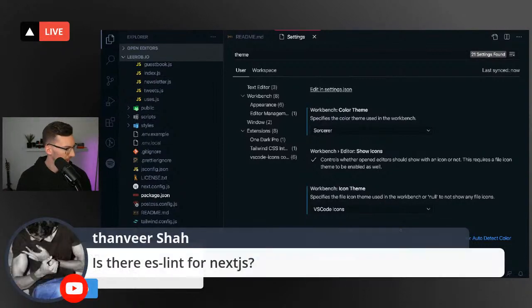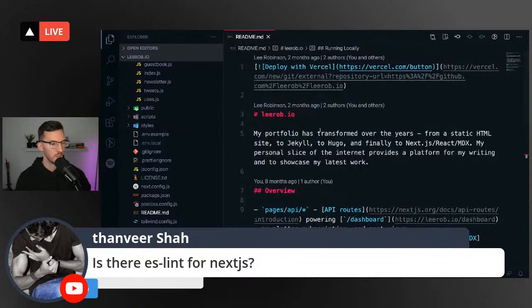Let's see. Is there an ESLint for Next.js? This is a great question. There is an in-progress ESLint config for specifically Next.js related things. So like making sure you use the fundamentals of the Next.js framework correctly, not necessarily just general React applications. So you could combine those together though to make sure that you're doing React plus Next well if you would like.